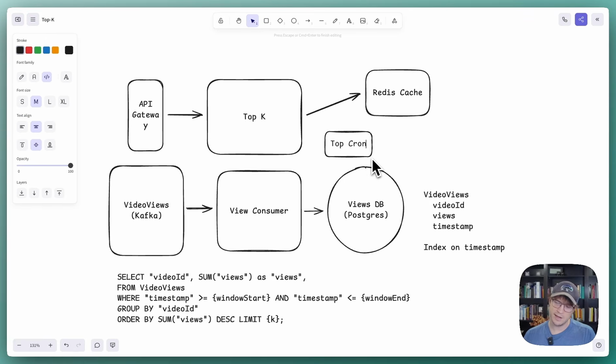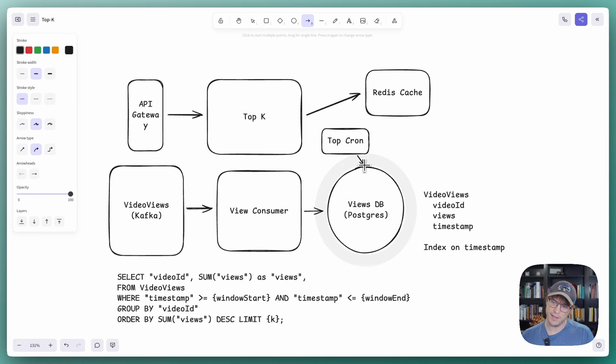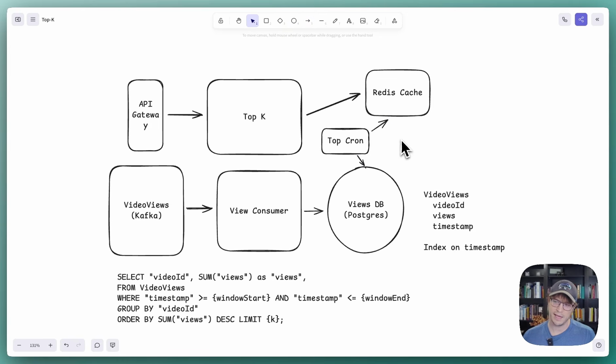So let's add a TopK cron service. And this is going to run that query every hour and populate the cache. Now, when our TopK service queries the cache, we can hope that it's always there, that we never have a cache miss, even as the hour expires. This is preferable because you don't have a Russian roulette scenario, but it does have some downsides.